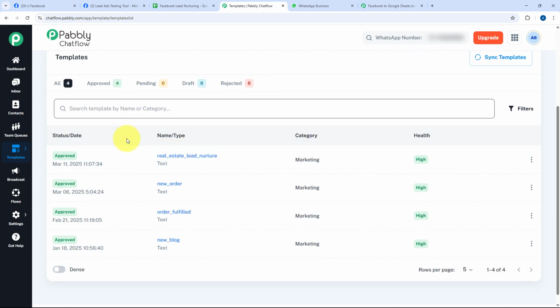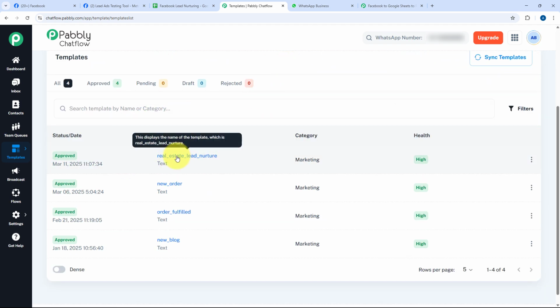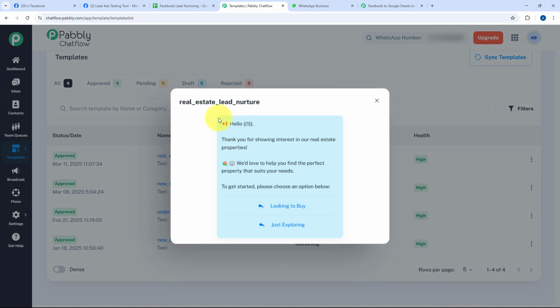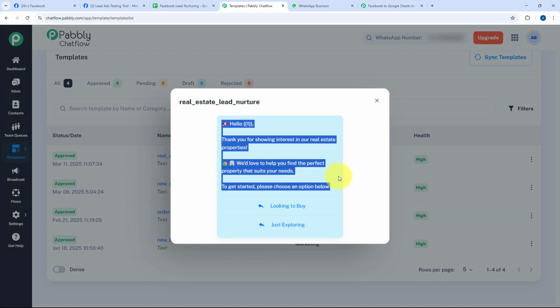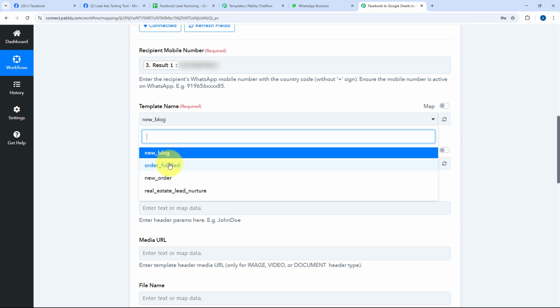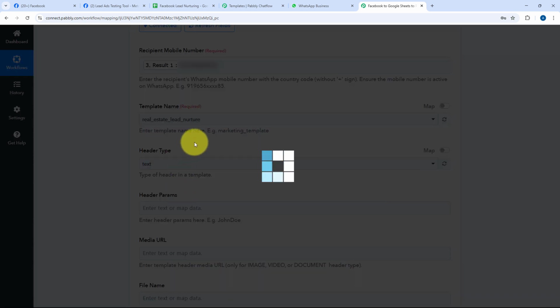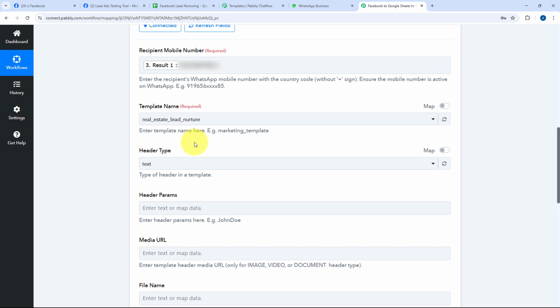But right now, I have already created a template message named Real Estate Lead Nurture. So I want to send this message as the first message to the new leads which we are getting on Facebook as a WhatsApp message. So here in this dropdown, you can see a list of all the created and approved templates of our Chat Flow account. Out of all of these, we are going to select the template message which we want to send using this automation and select it over here.